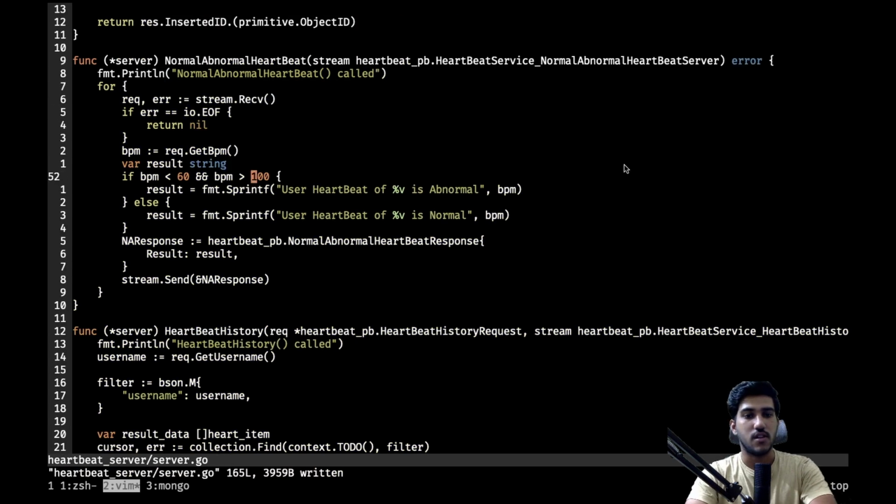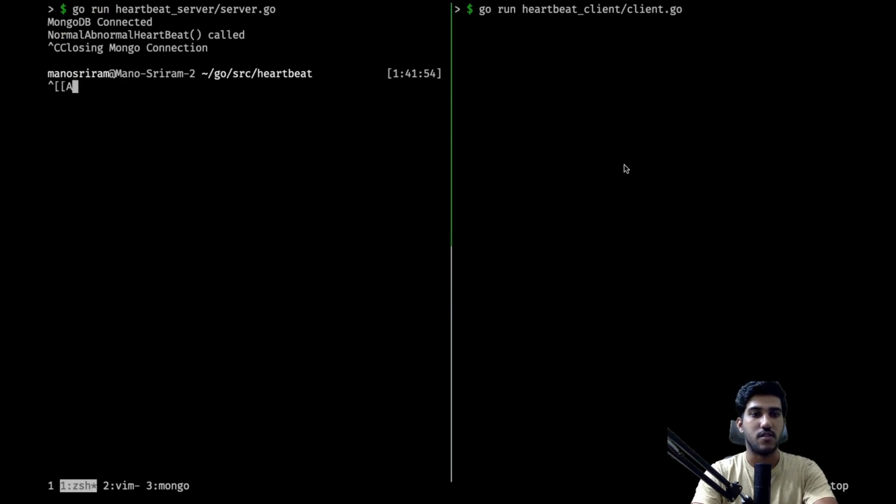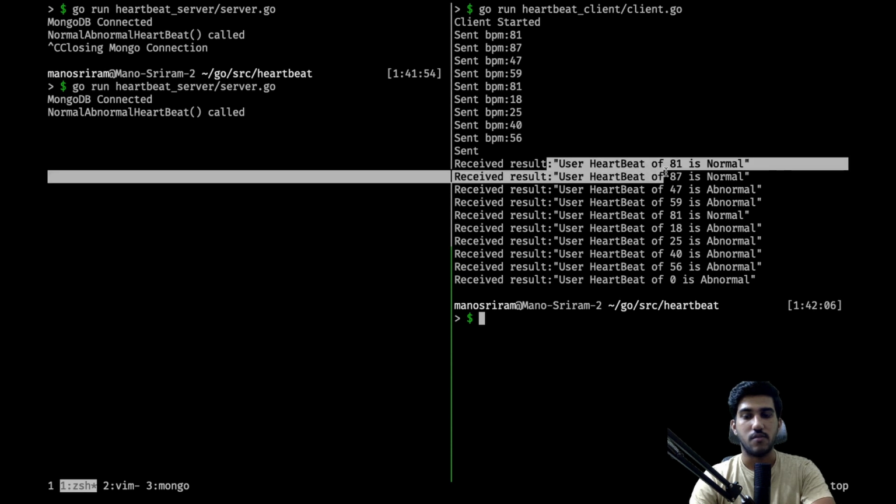I think this condition is wrong, it should be OR. So we can just run this again after restarting the server. So we're getting the results back. So we sent this BPM and we are receiving the result back.